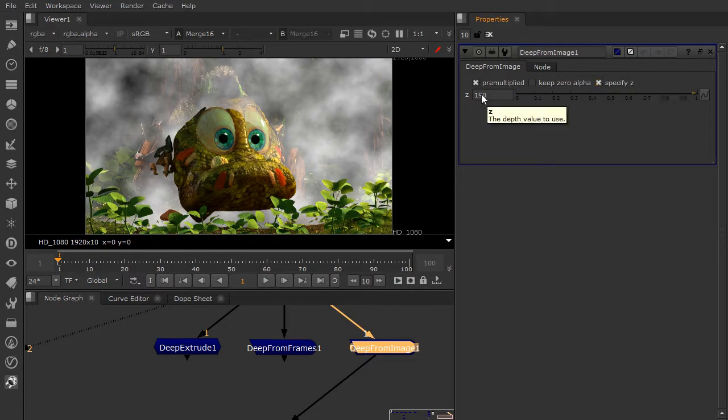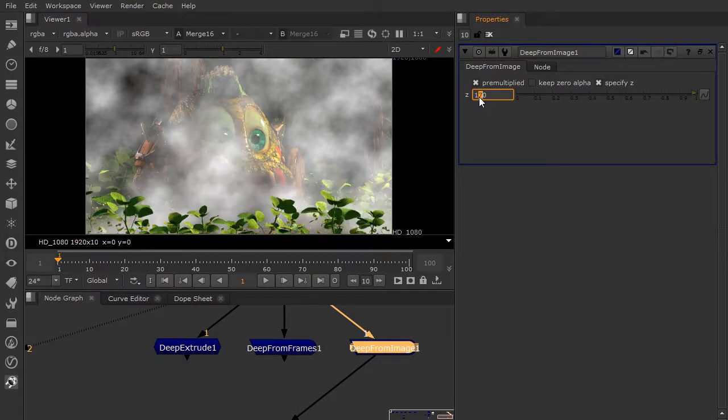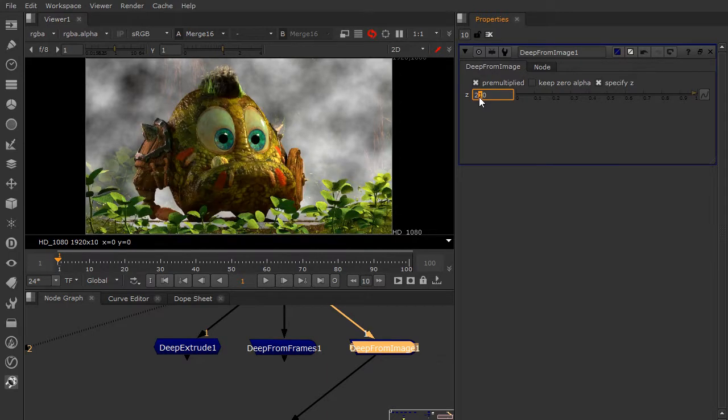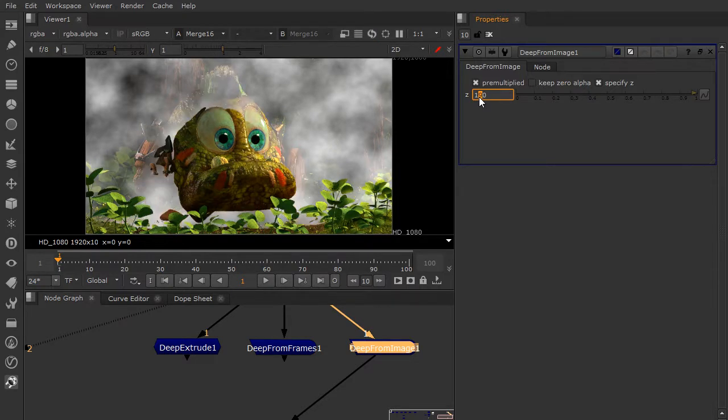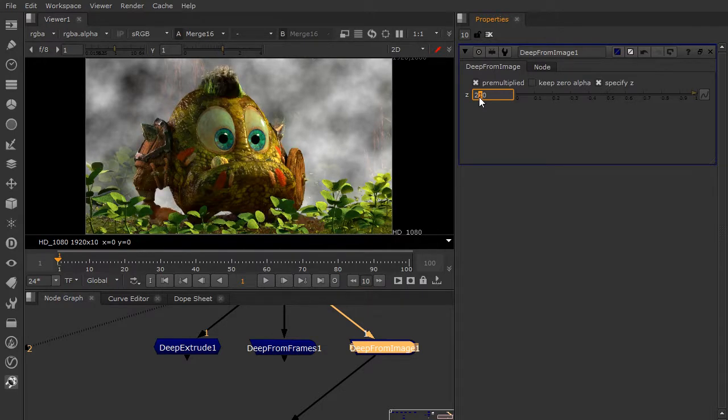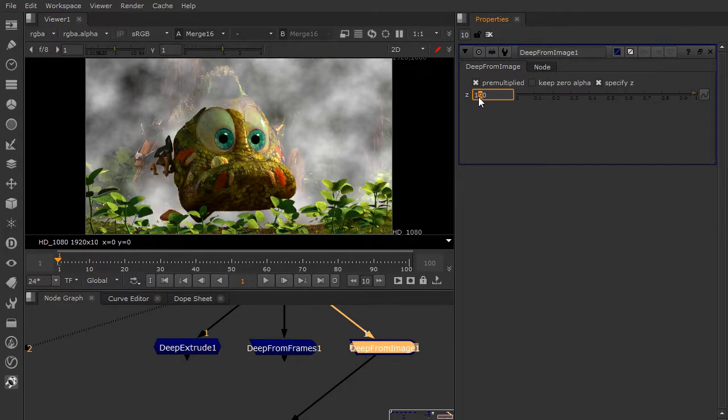So now I have a distance from camera that I can set. I move this up and down. We can see that it changes where the plane is in the scene, but it's just that. It's just a plane. So for something like atmospherics and fog in particular, this wouldn't work. You wouldn't believe this is fog, obviously. Fog completely envelops everything smoothly. So as a tool, deep from image is not going to be suitable for this particular task.